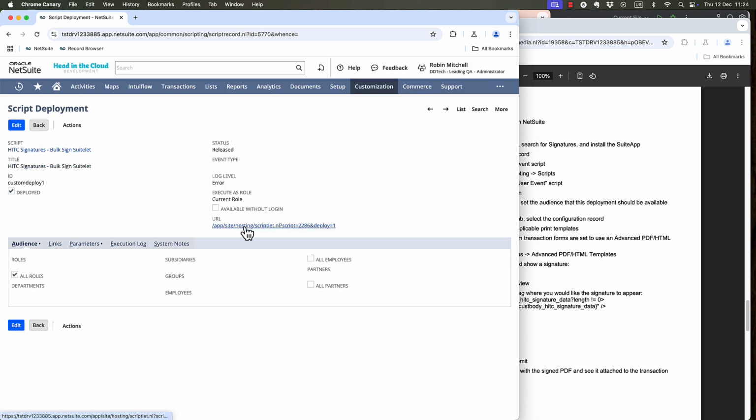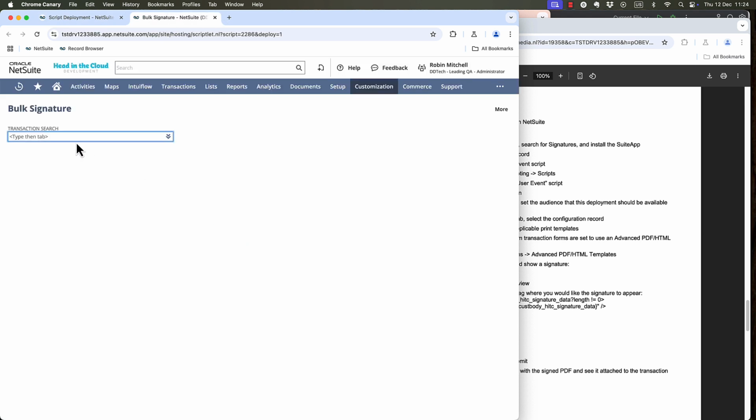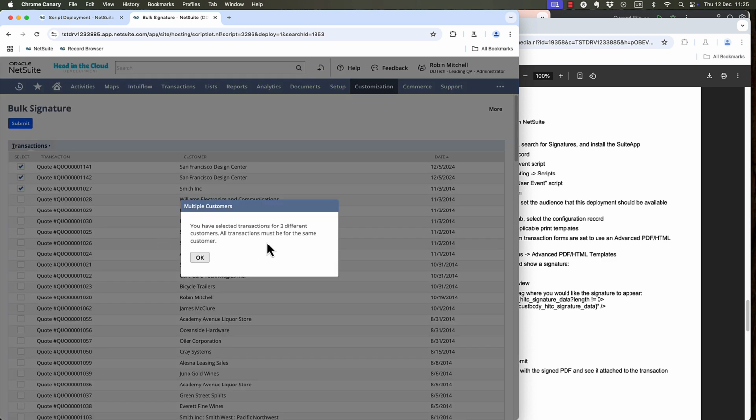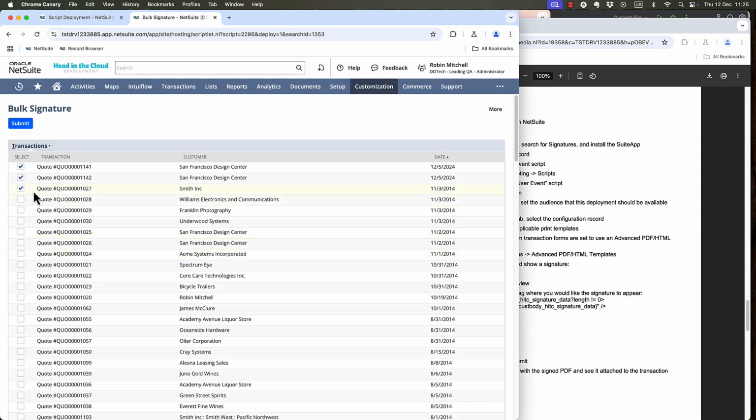Now if I click the link on the deployment, since I didn't set a search, it's going to ask me for that now. So I'm going to enter in my quotes awaiting signature search, and then it shows me the results from the search. So let's try it. I'm going to pick a couple that belong to the same customer. Notice if I pick one that doesn't belong to the same customer, it's going to warn me. So if I get ones just for the San Francisco Design Center, I'm going to click Submit.